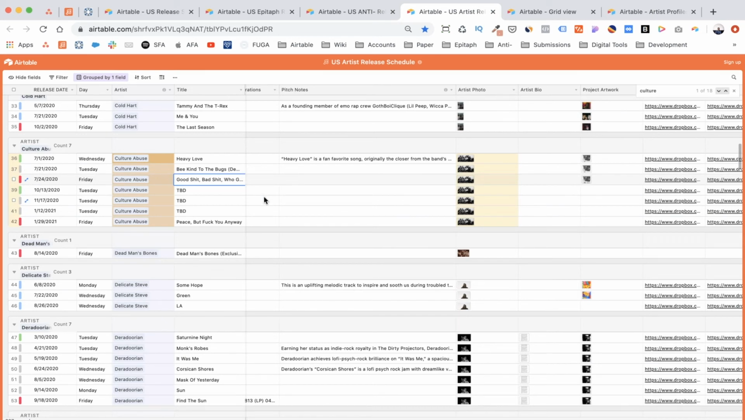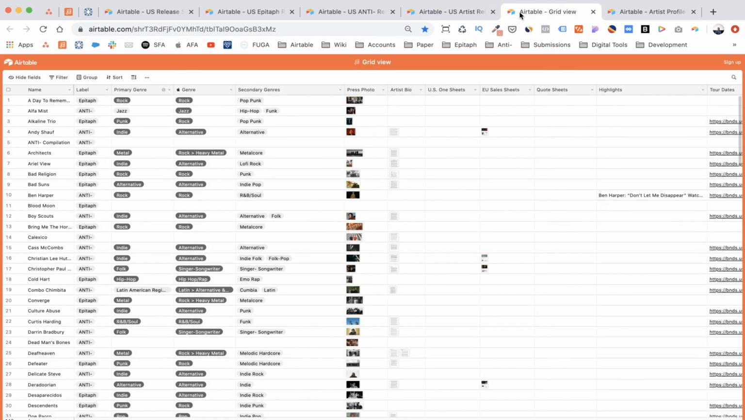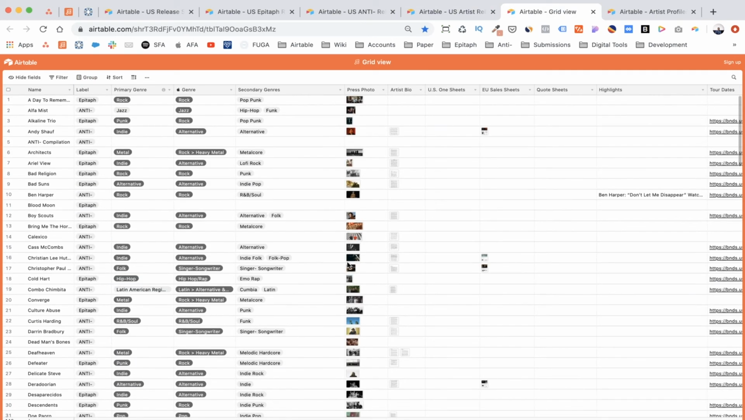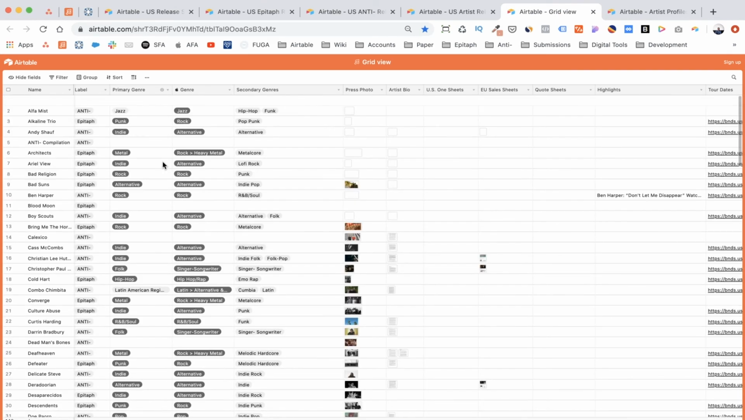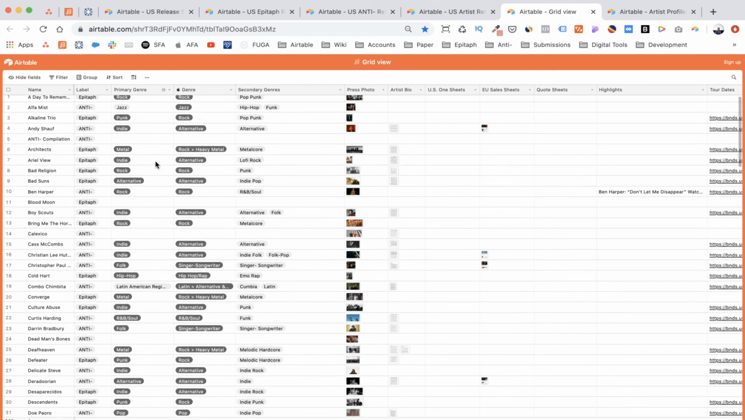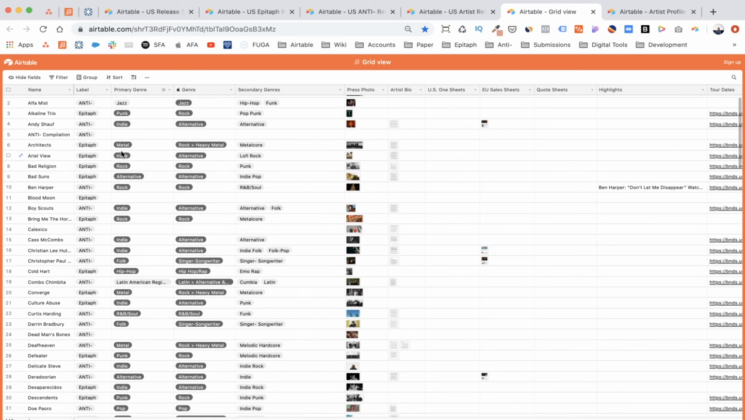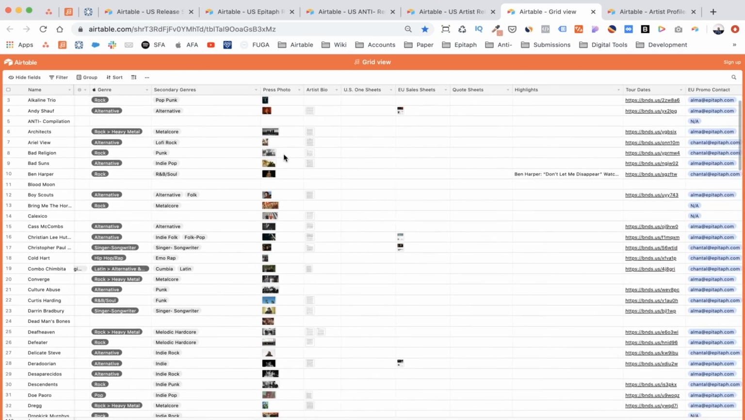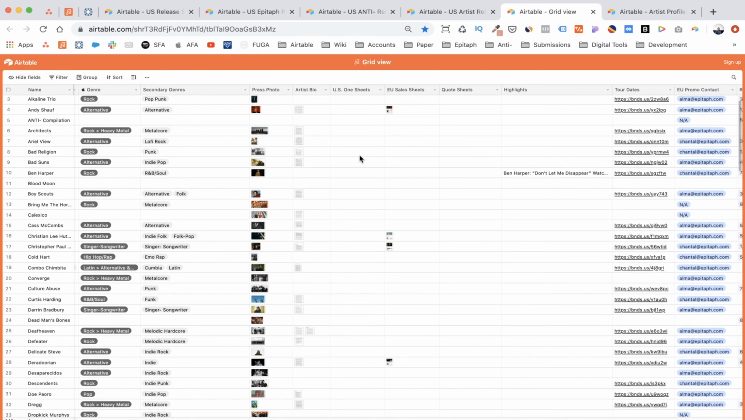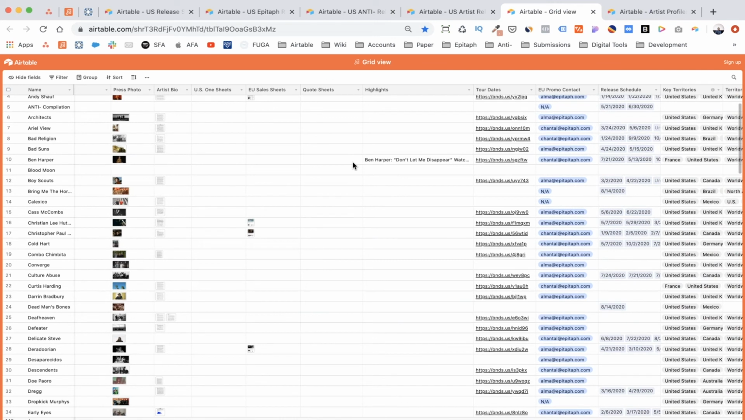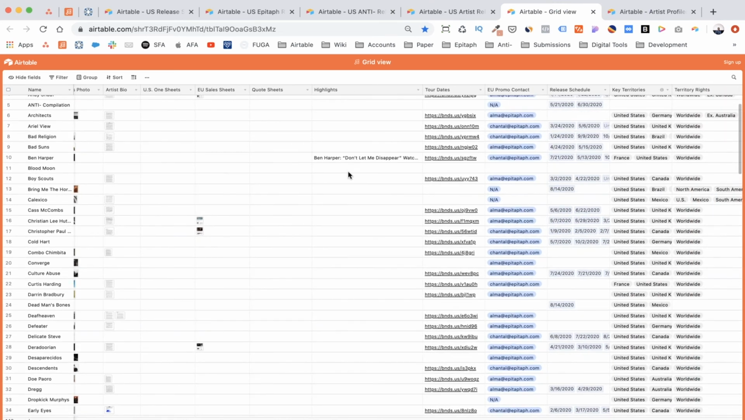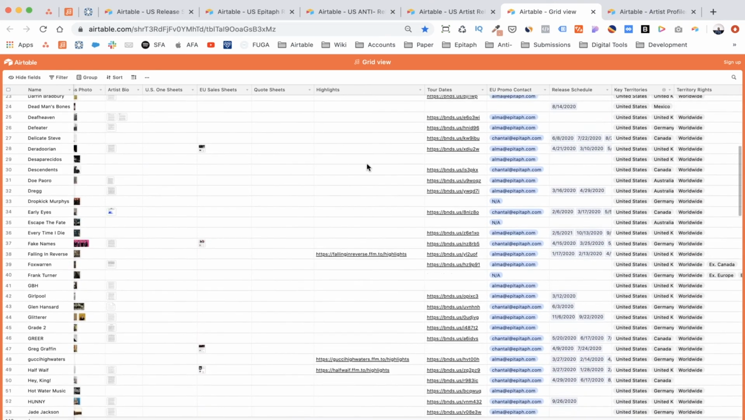The next part is our artist database. So in here, there's a bunch of information pertaining to an artist, which is where some of the release schedule info comes from. We'll be adding more to this as they come in, but it is a basic summary of genres, press photo, bio. If you need one sheets for US or Europe, we'll be adding those in here. Highlights, I touched on that a moment ago.